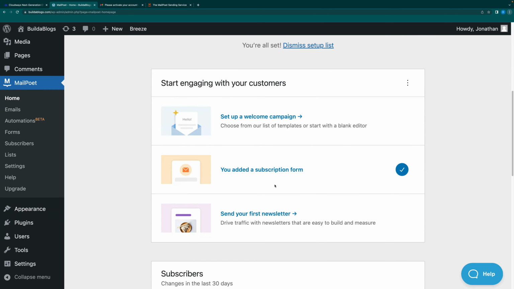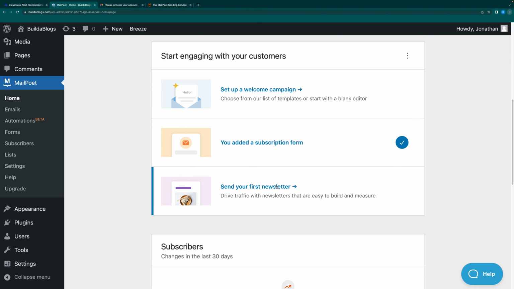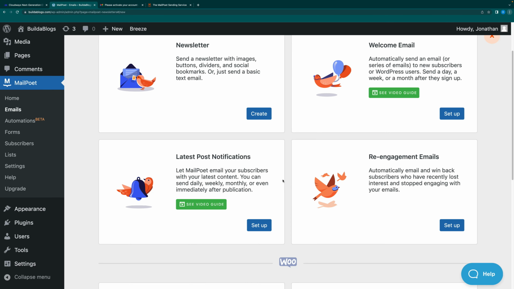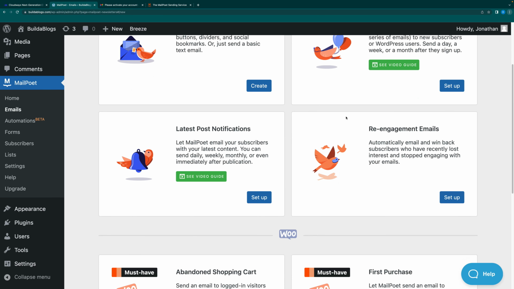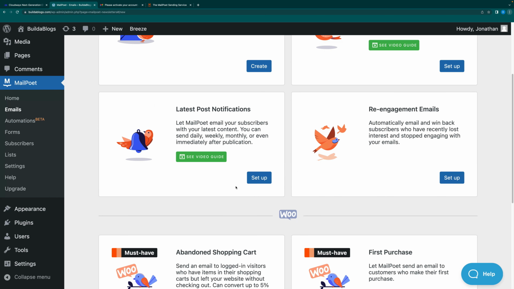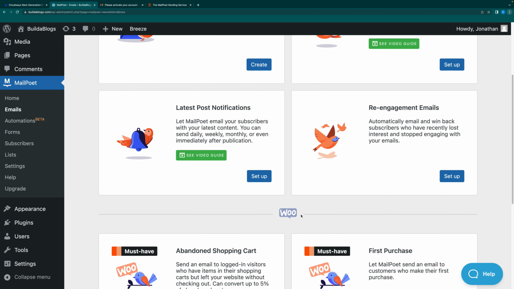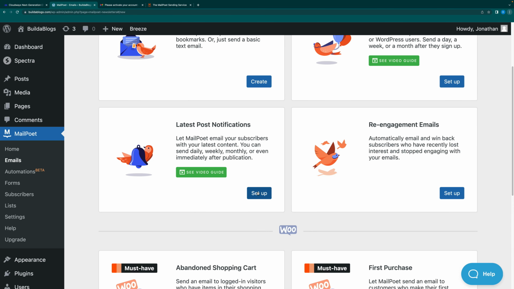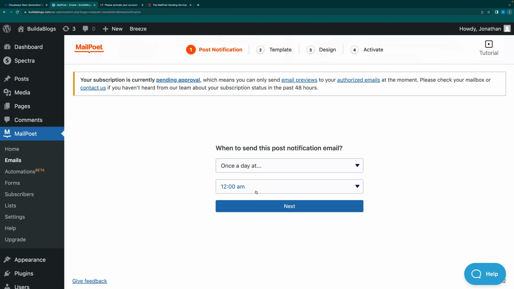We'll go down and we'll create a newsletter by clicking on send your first newsletter. And we're actually just going to choose latest post notifications, but you can create any of these that you like. I'm just showing you how it all works. You've also got the capacity to do it in WooCommerce if you have a store. We'll click on latest post notification setup.